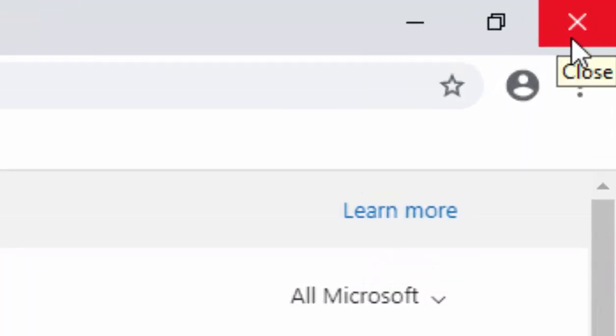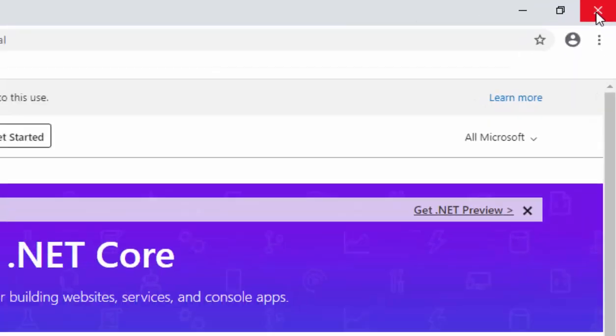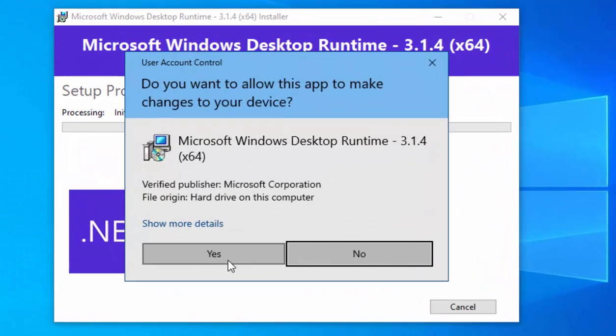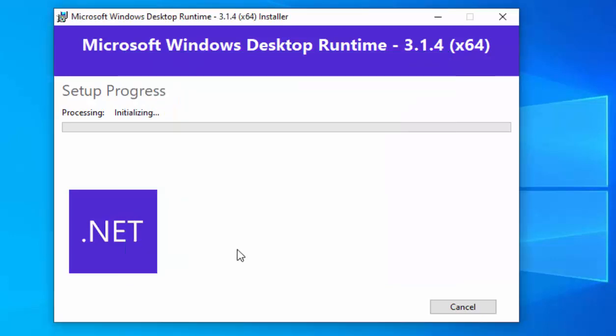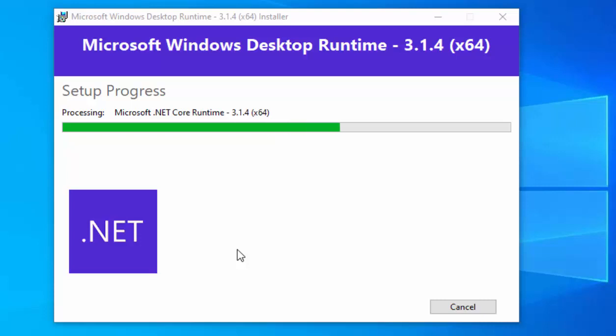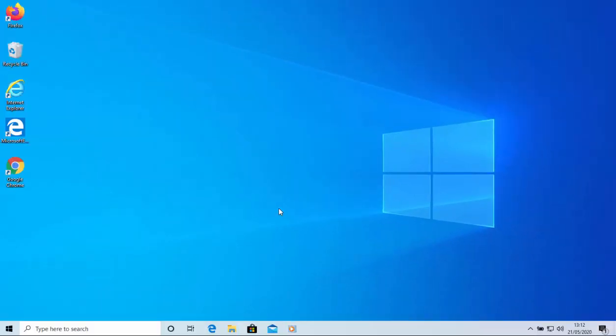So if I just click on the cross in the top right hand corner of the browser just to close it down, and then I move my mouse over yes here on the do you want to allow this app to make changes to your device, and then left click once, then hopefully it should start automatically installing the .NET application that it said it needed. Again, this bit might take a bit of time, so please be patient. And there we go, that's now installed.